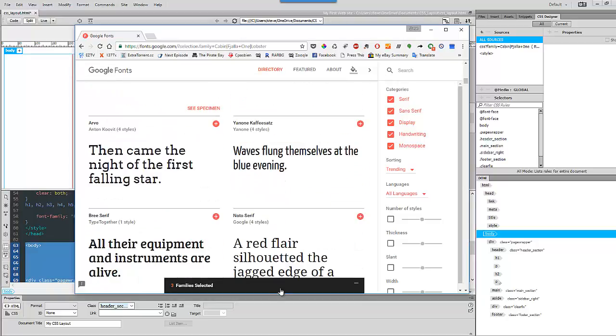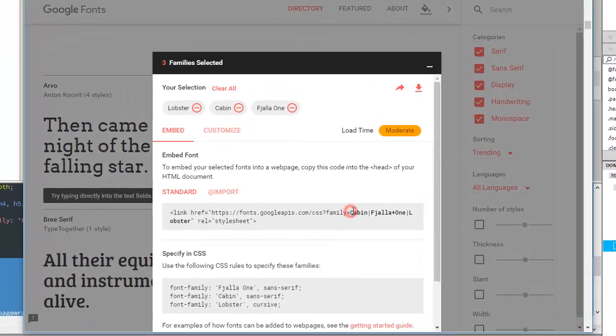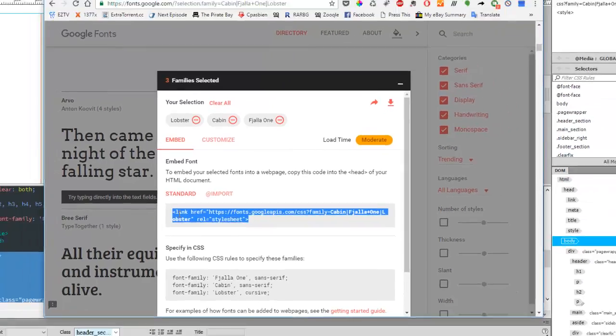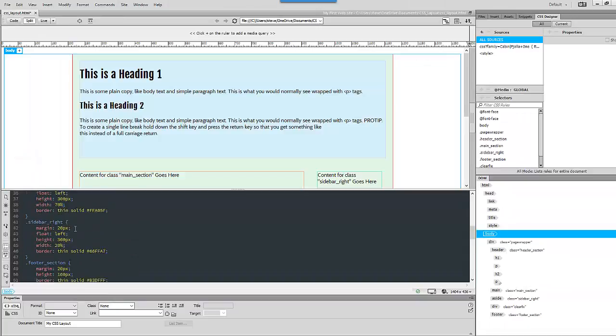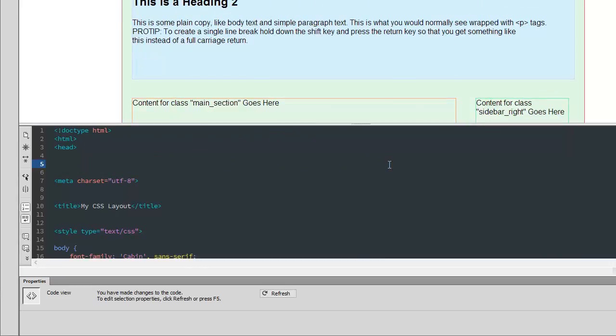Be careful because you have to do the 2 steps also. Look what happens here. If you add a third font, it changes the entry here in the first link by adding that extra font, Lobster, that we just chose. So make sure you copy that link over again and rewrite that one, delete it, and enter the new one.